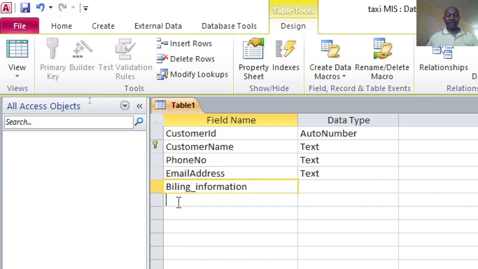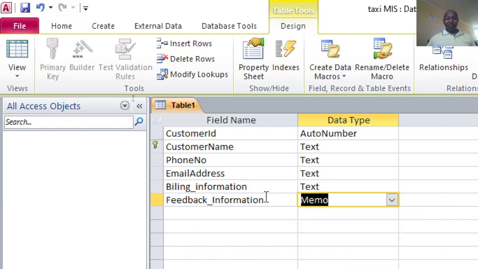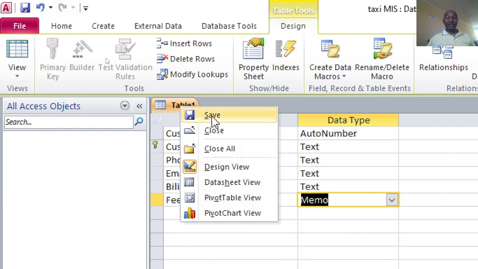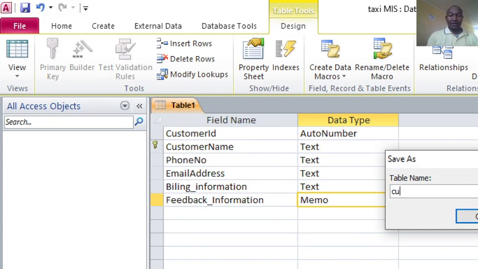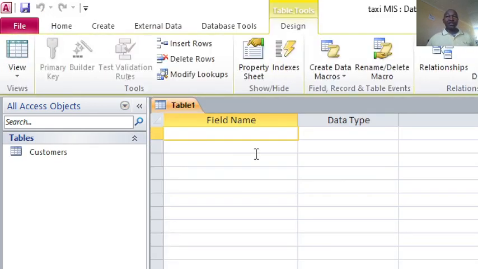Then we shall have the feedback information. This is where the customer will give feedback on the services offered. This one can be a long paragraph, so it should be long text. For that, guys, right click, save. This is our customers table. Then guys, we proceed by creating more tables. We create the next table.